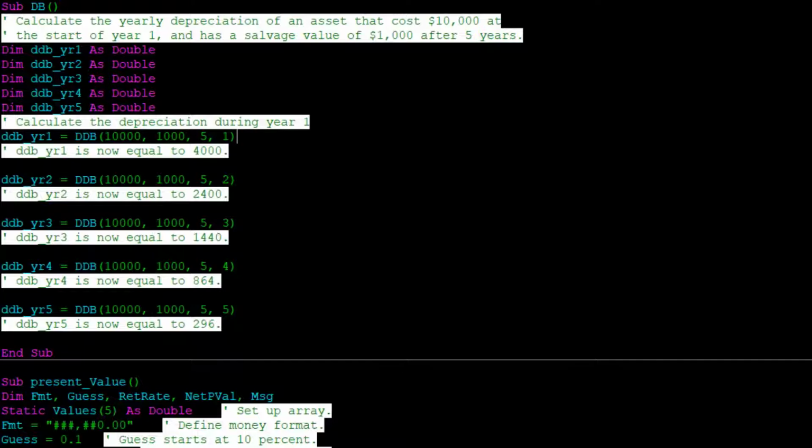There's the period, and the period number for which you want to calculate the depreciation. And then there's the factor, and that's an optional argument used to specify the rate at which the asset depreciates. Using this function will provide you with an integer value.